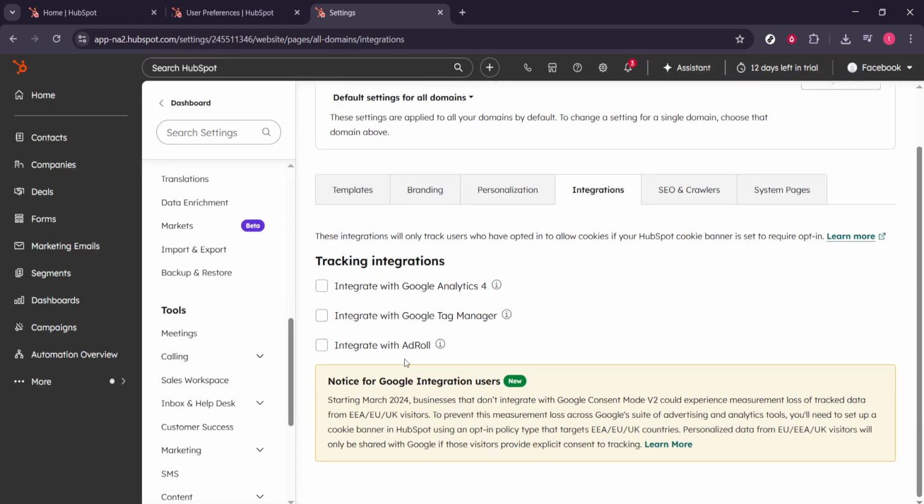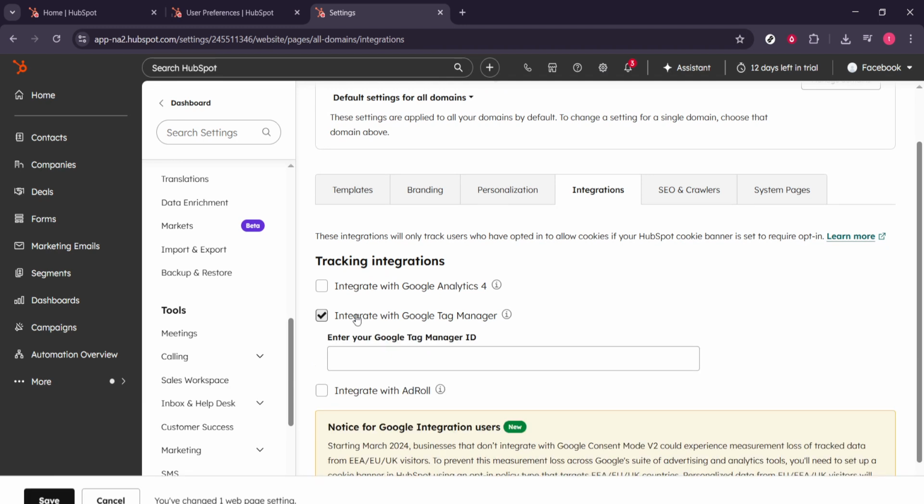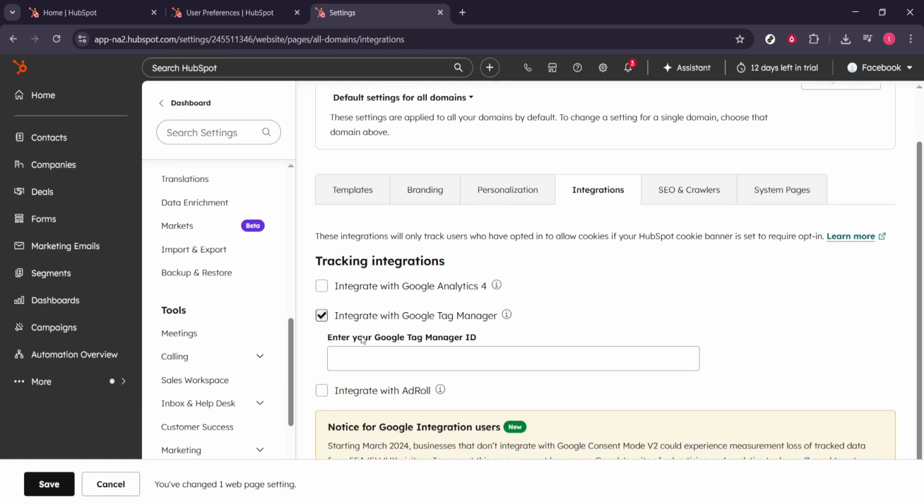You'll see an option to integrate with Google Tag Manager. Click that to begin the connection. HubSpot's integration automatically places the required snippets in the right spots across your pages, so there's no need to paste code manually. When prompted, enter your Google Tag Manager container ID.